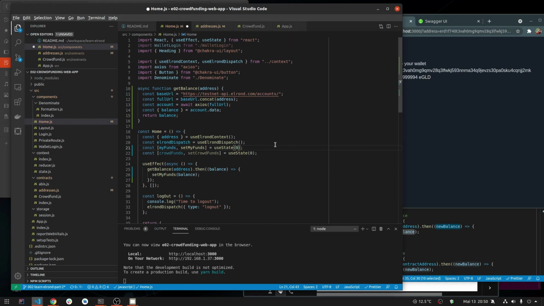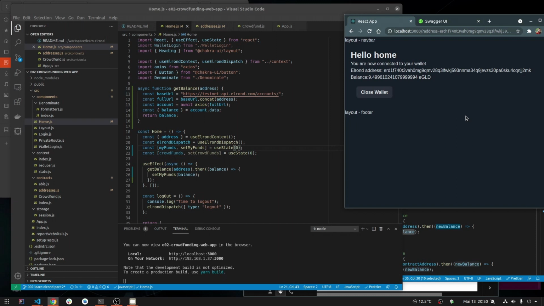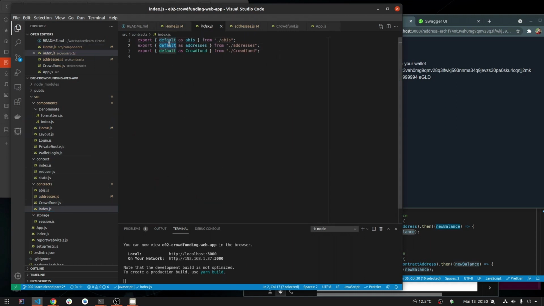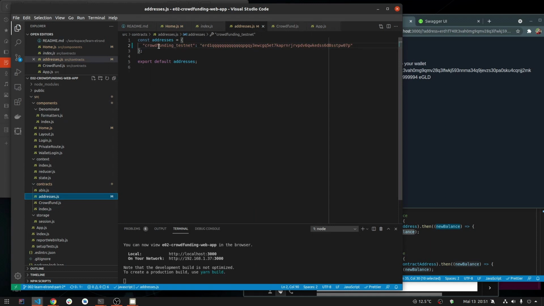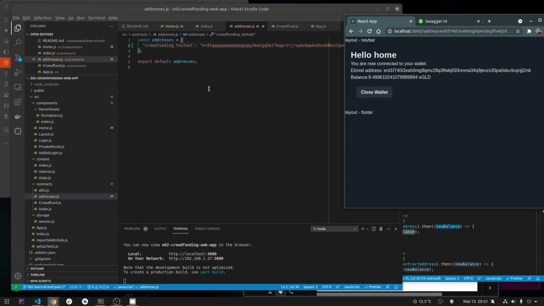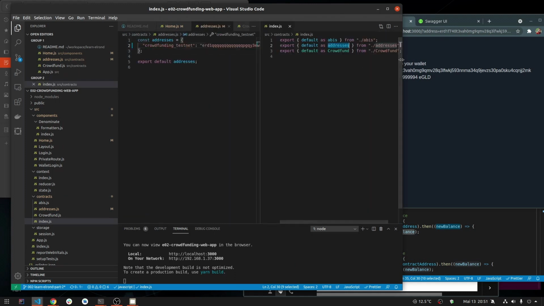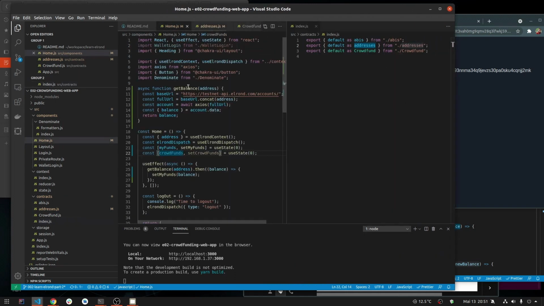Zero. All right. Better. And now we need to import from the contracts. The index is the addresses, and the actual addresses. There's the crowdfunding test, so just see how we import this thing. Just gonna place it there.